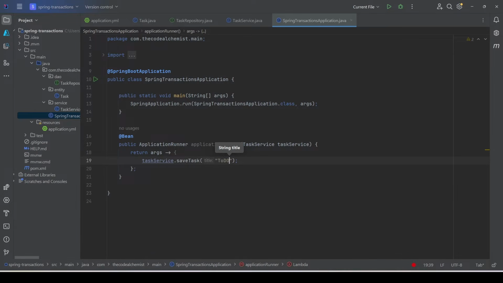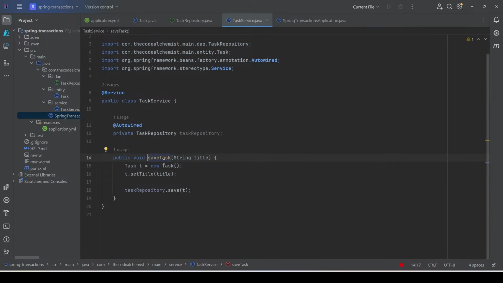to do. So here's what is going to happen when we run the application. Spring Framework will see that we have defined an ApplicationRunner bean. So once the application comes up, it will create a new instance of the ApplicationRunner. It will also inject the TaskService and it will execute this code, taskService.saveTask. And when we call this method, it will create a new task, and using the repository, it will save the task in the database.